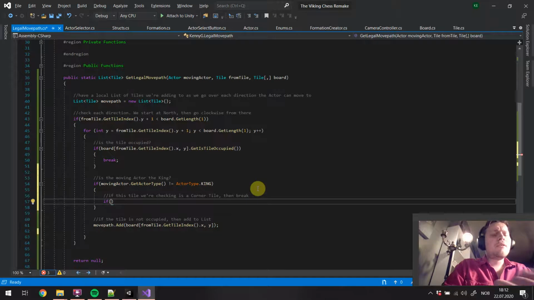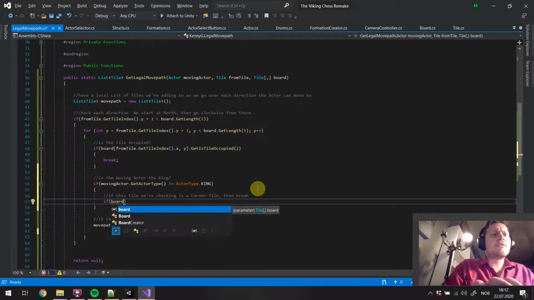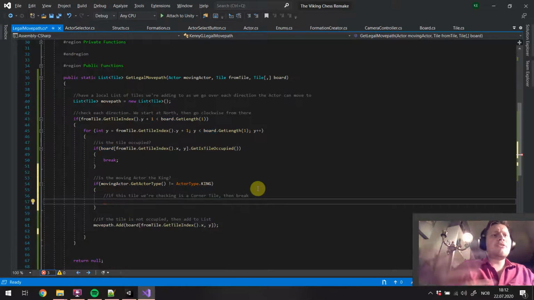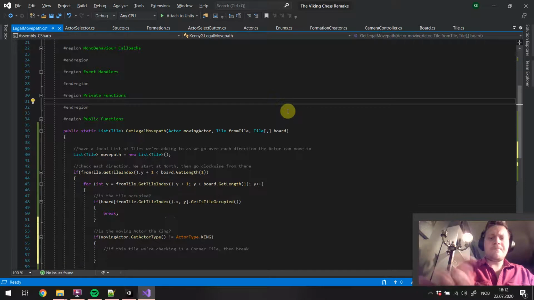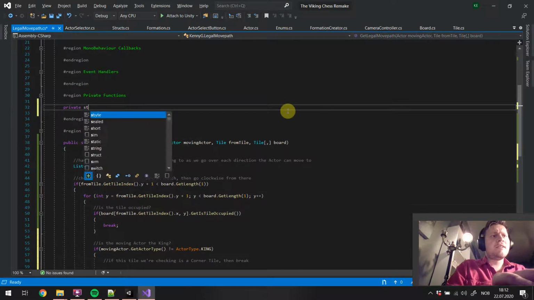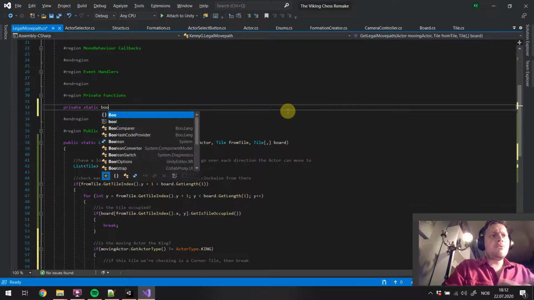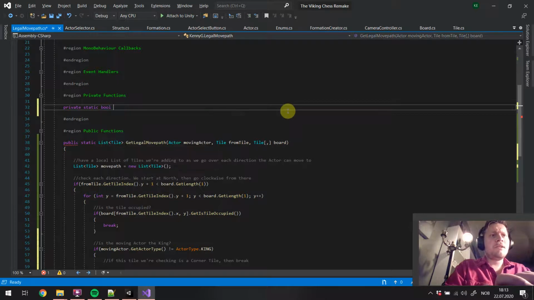If board, we're going to create a helper function inside the board class, I think, or inside this. Yeah, let's create a private static bool. It's going to return a bool. Get is tile a corner tile.